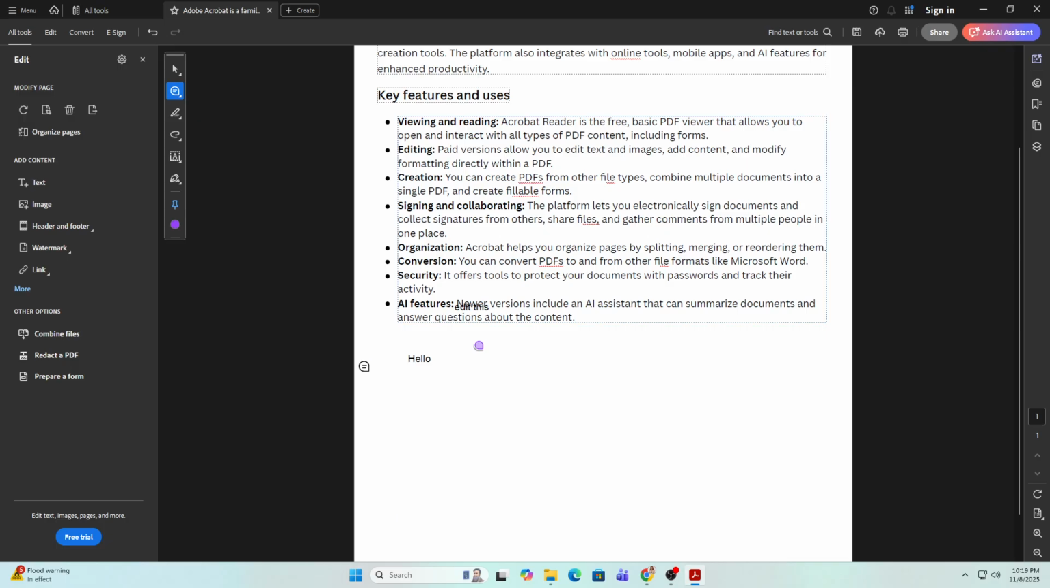And that's it. By following these steps, you should be well on your way to utilizing Adobe Acrobat Reader's commenting tools like a pro.